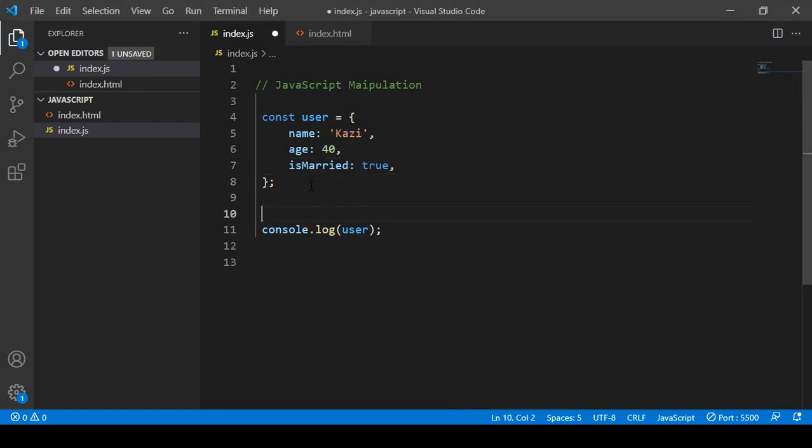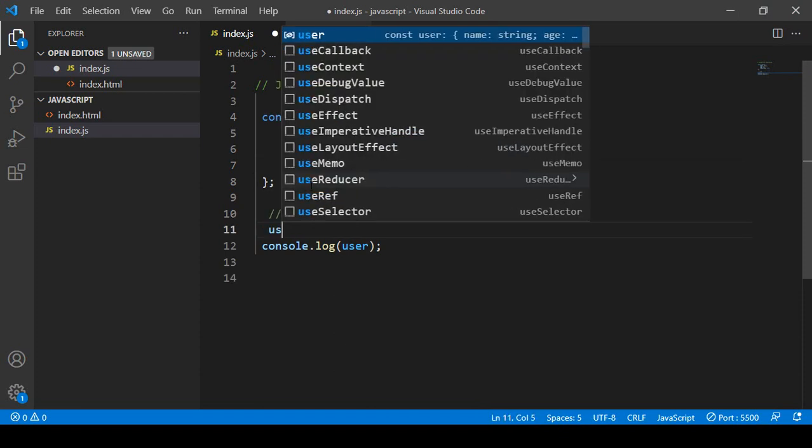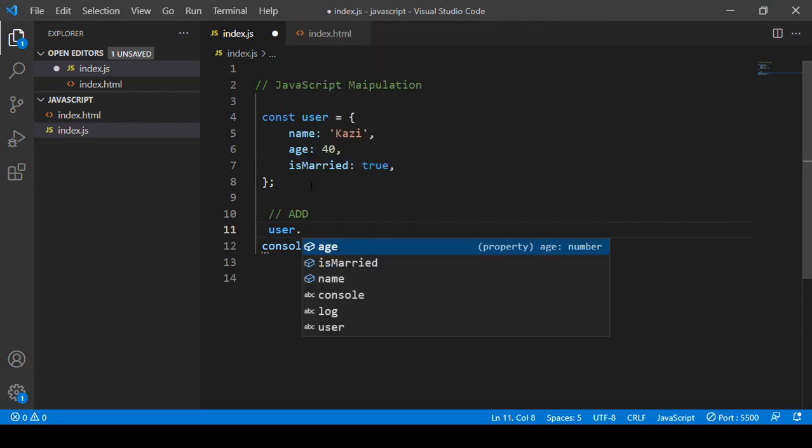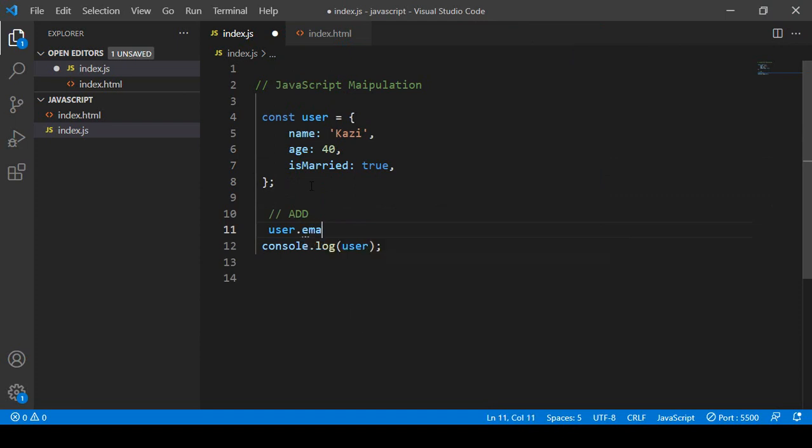Like I show you here, first of all I want to add, okay, I make it as add. For the add, we have to use user, and this user is related to another property. I want to declare another property as email. I name it email, and for this email I want to pass the value kazi@gmail.com. So that will be another property I simply inserted in our user object. Here I added another property with the dot notation as email, and that is our value, right?